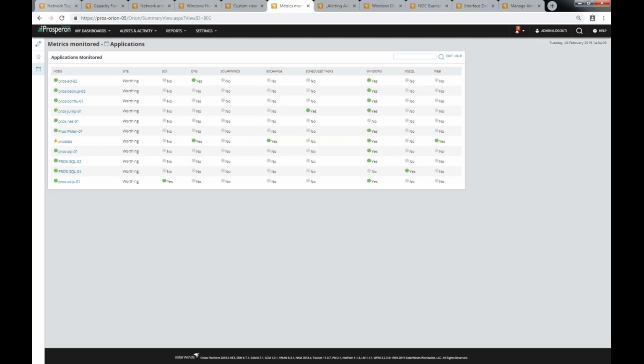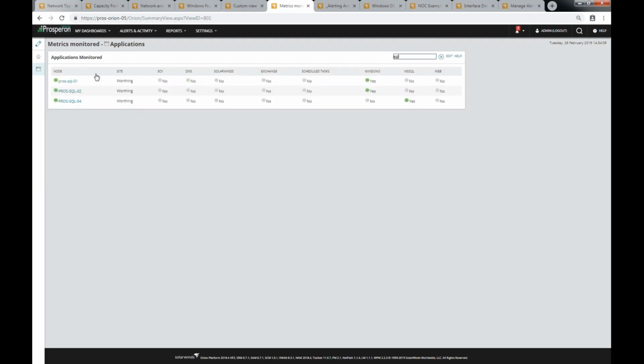Which applications are we monitoring in our devices? Are we monitoring SQL in our SQL servers? Well, let's have a look. Type here SQL, and I can see that actually only in one of these servers are we monitoring SQL. On the other two, we are not monitoring SQL. Whereas here, we're monitoring Windows services. On this one, we are not monitoring Windows services.